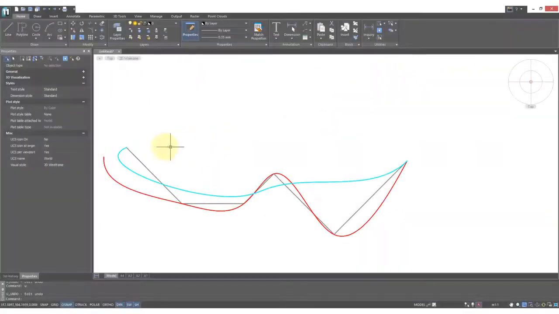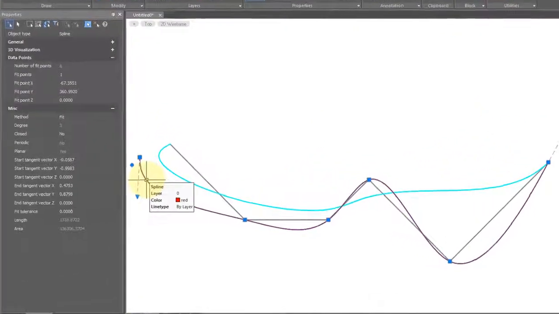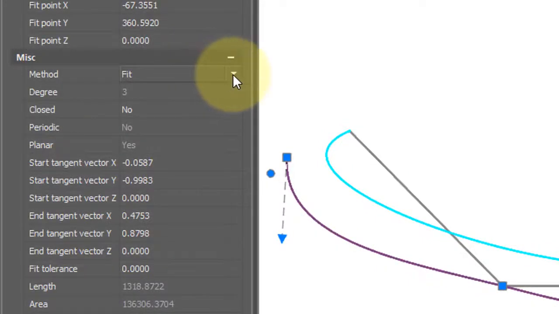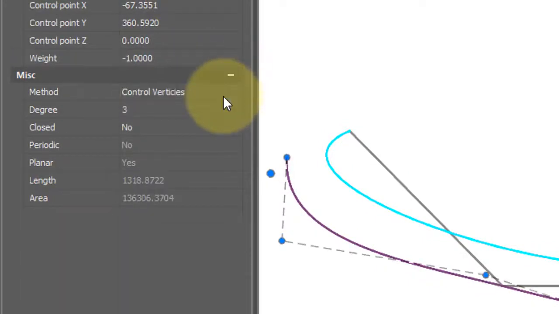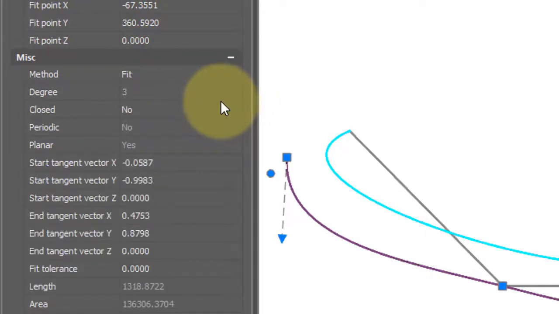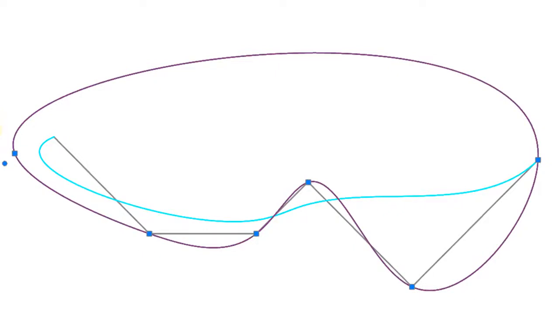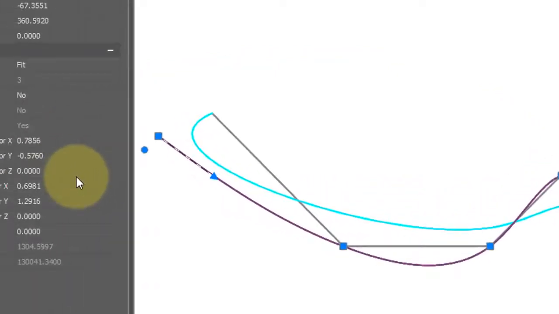The properties palette lets you change the look of splines as well. So select the spline you want to edit, and then look at the properties palette. Here we see we can change it between fit and control vertice modes, and both of these give you different kinds of controls. First thing I want to show you is closing the spline, and you get that sort of a shape. I'll open it up again.